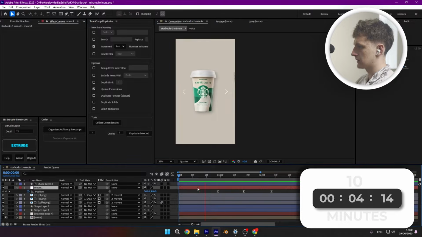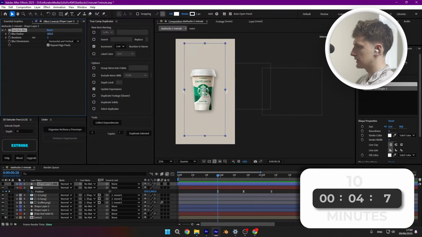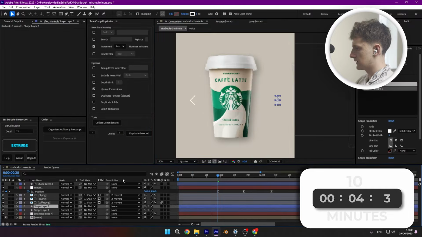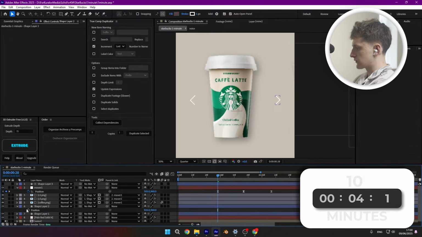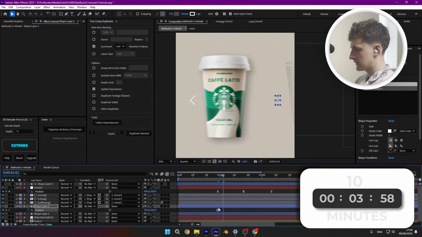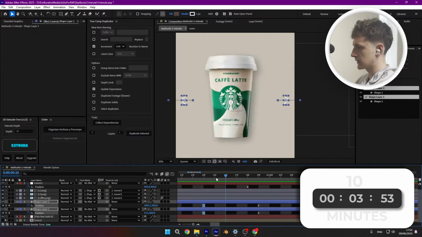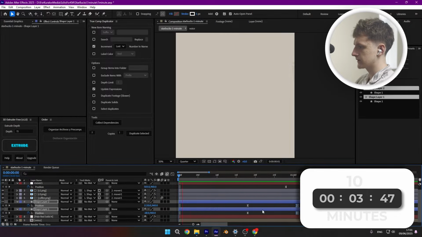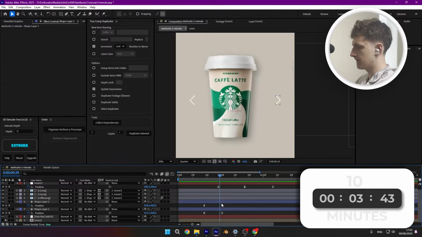That should be good. Okay, now let's just animate those things. Let's do just regular position keyframes. That's what we got. Just drag them out for a smooth appearance.